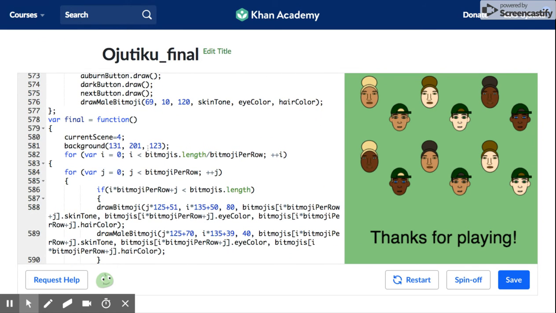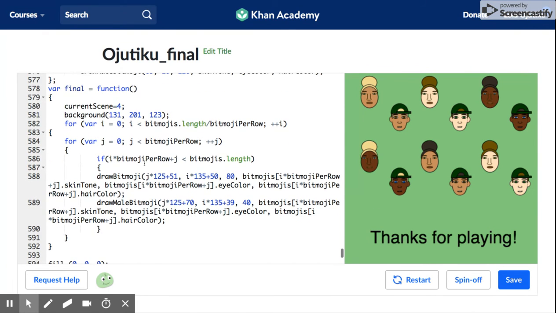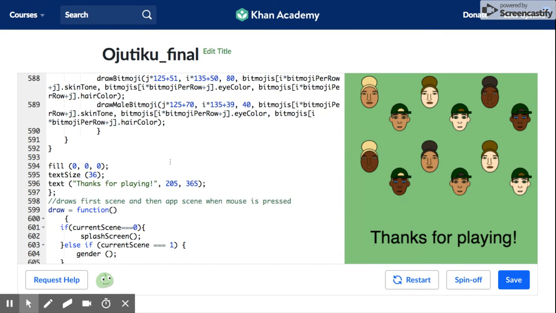So here's our final scene, and in here we have a nested for loop, which makes the Bitmojis appear on the screen, pulling from the different items we had in the object array. It indexes by it, and then for the positions it indexes by the Bitmoji position, each using all these parameters, skin tone, eye color, hair color, so it can show each one of these things in there. So thank you.